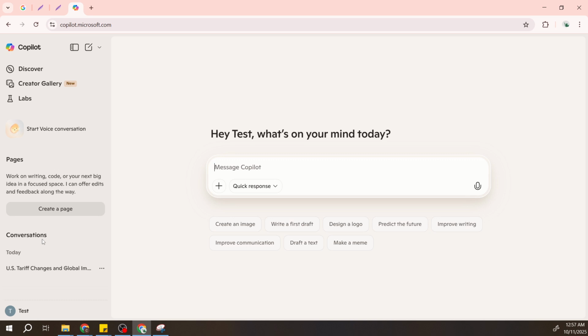With the list of conversations open, you'll be able to see a comprehensive history of your exchanges with Copilot. Each entry will have a title or subject line, making it easier for you to identify specific conversations. To proceed with deletion, examine the list until you spot the conversation you wish to remove. Position your mouse cursor over the title of this conversation.